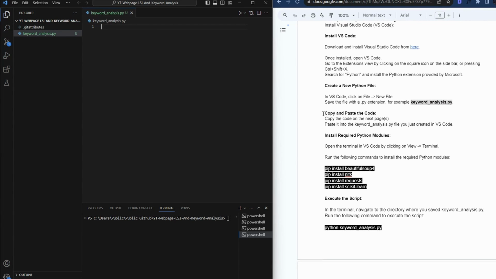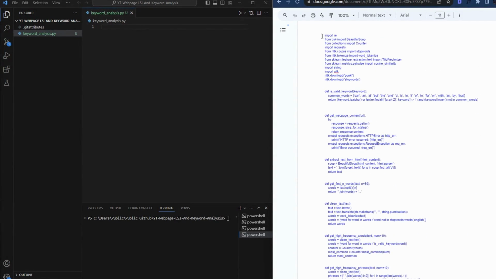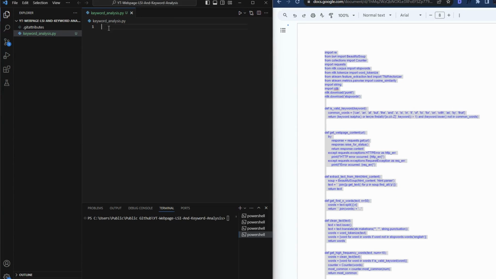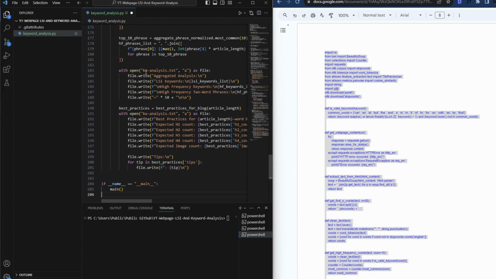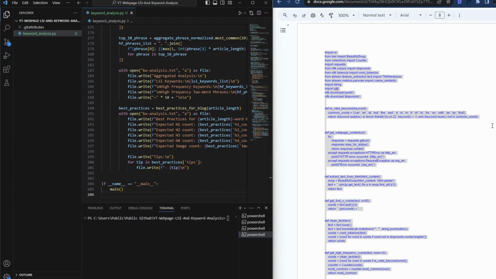The next thing it's going to ask us here is to copy and paste the code. So just down a bit below on the next page, we have the code. I'm just going to copy all of this and we'll paste it in. So just copy it, Visual Studio Code, and paste it. So that's done. Importantly, now make sure you go to File and Save. Okay, so we have our code.